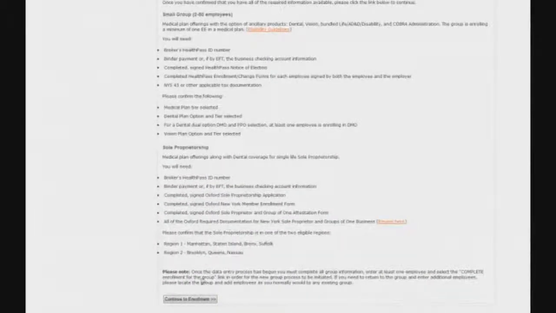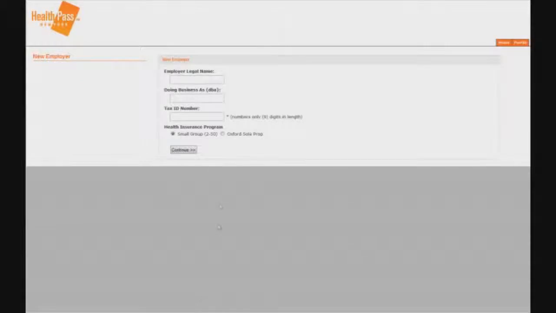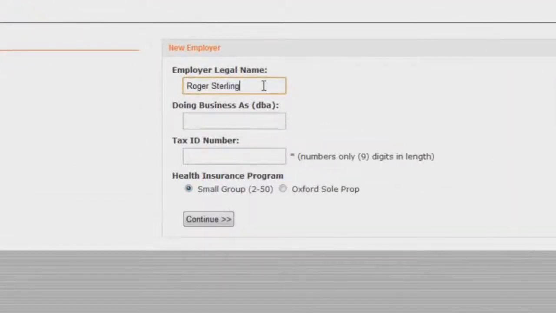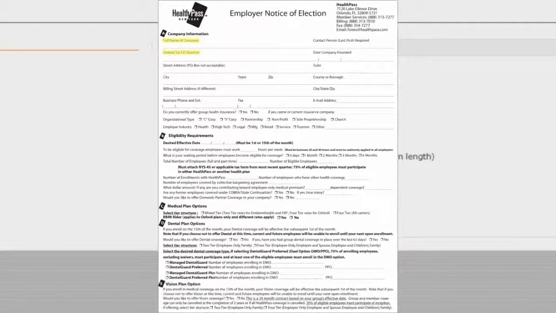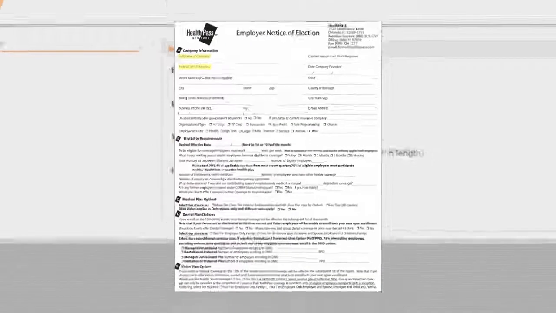Let's get started. This page is pretty self-explanatory. We'll need to enter the employer's legal name, the name they do business under, and their 9-digit tax identification number. We'll also need to select whether the health insurance program is intended for a small group or an Oxford sole proprietor. You can find this information on the Employer Notice of Election form. We are now ready to move on.